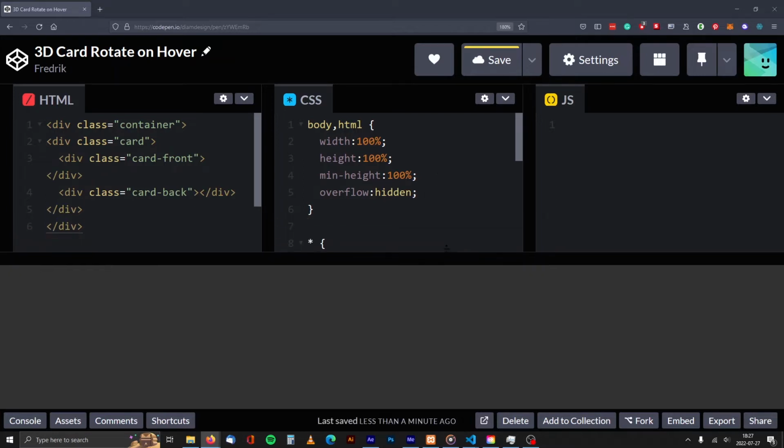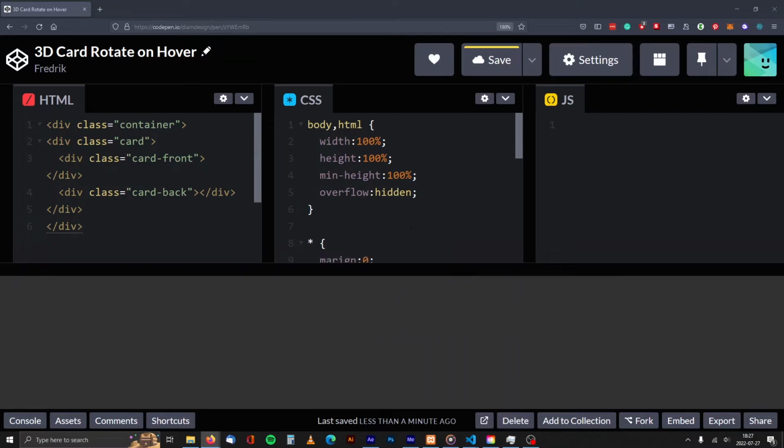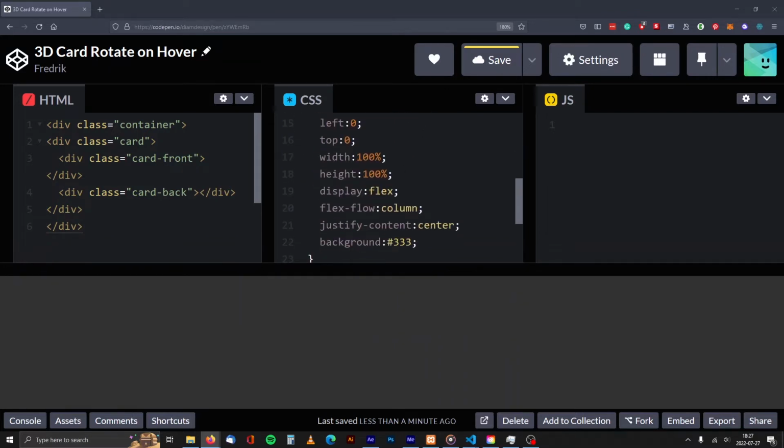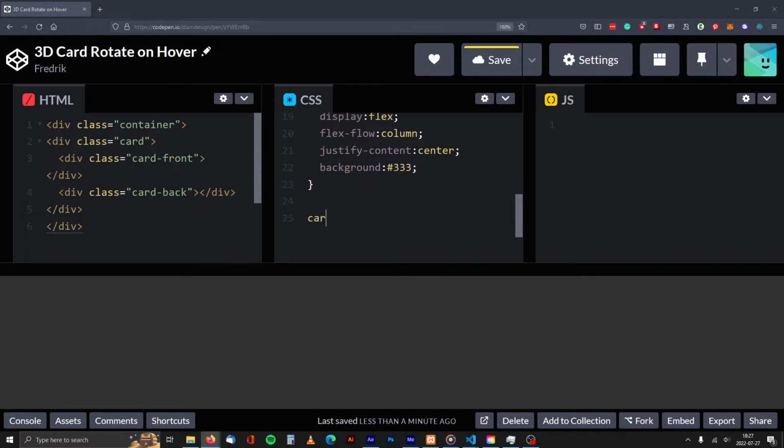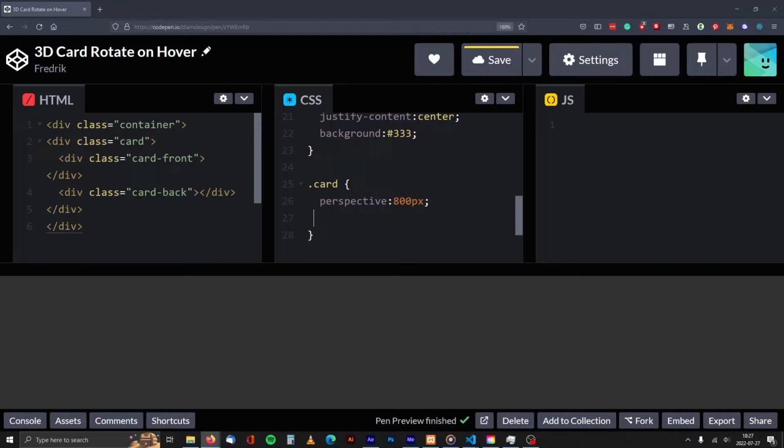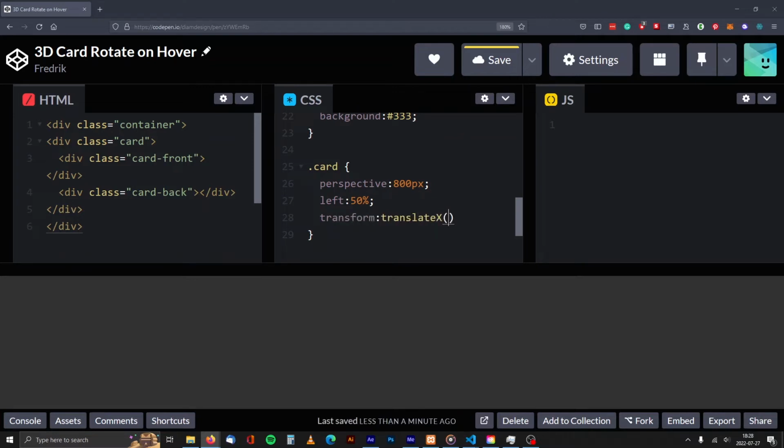Okay, so we start here. So now we're gonna make the cards. So the card needs to have perspective. I'm gonna make it 800 pixels. And we're gonna place it left, transform, translate x minus 50.